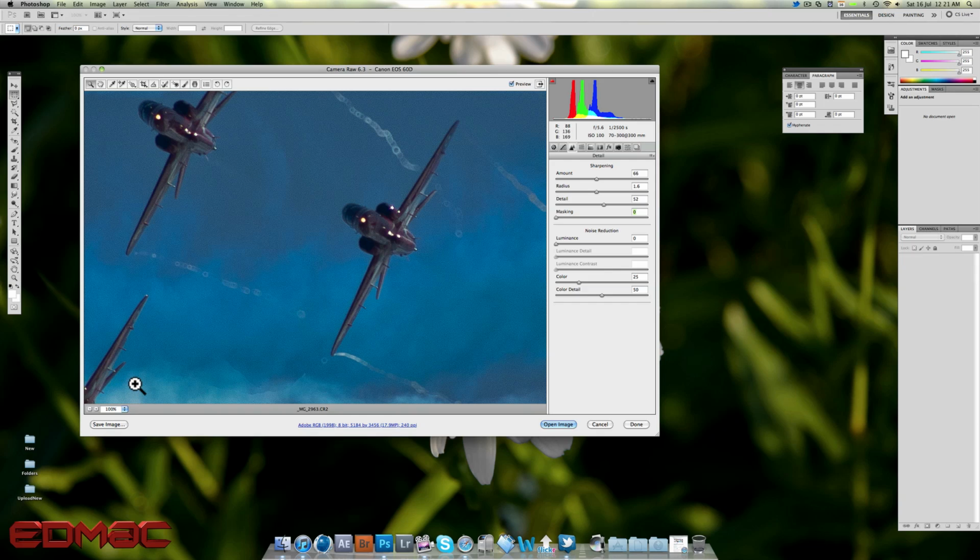If I leave masking at 0, it's pretty much going to sharpen a lot of the image, most of the image. If I put it down to 100, you can see it only really sharpens the most prominent edges. You see along the plane here. So if you want to sharpen the whole image, leave masking at 0. If you just want to sharpen the most prominent edges, of course, bump it up until you're happy. Let's put these guys down.